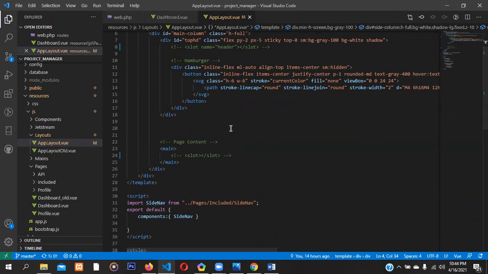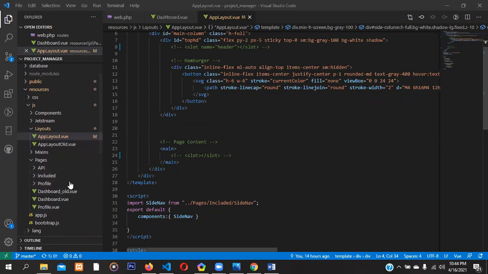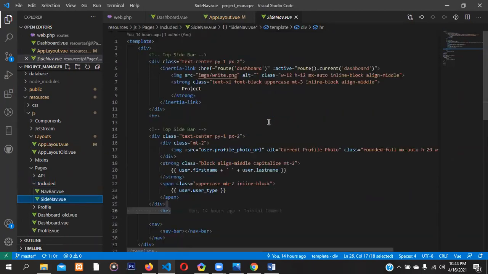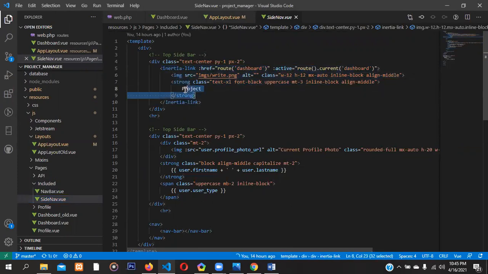Now, on the side nav, let's open the side nav so that you see. It's on pages, which is where we are here, then include. If I open include, this is the side nav. Now, if I come to the side nav here, you're going to see that in my link here, I have an image and I have a strong that says projects inside it.